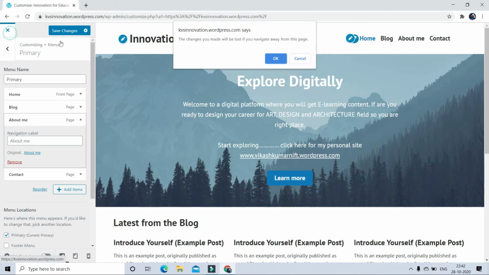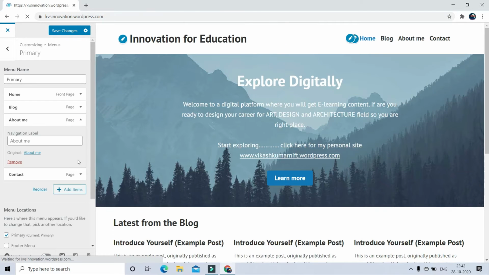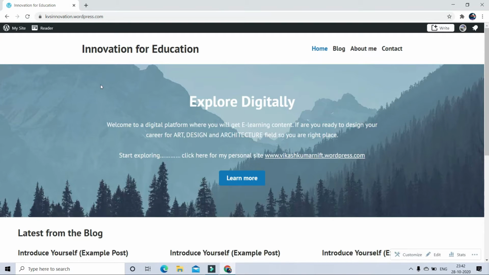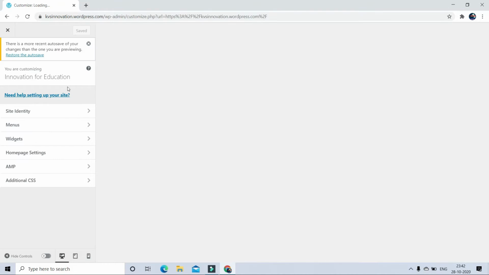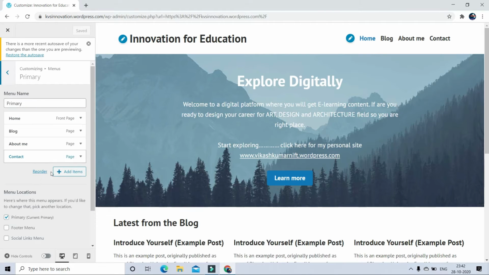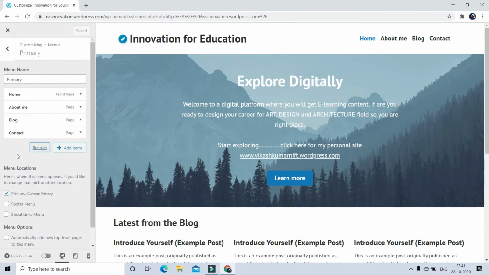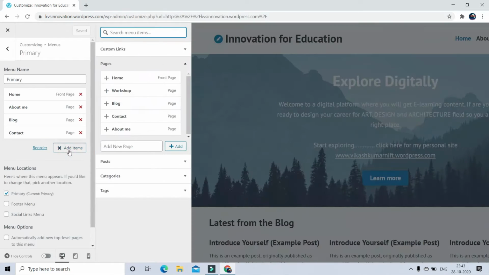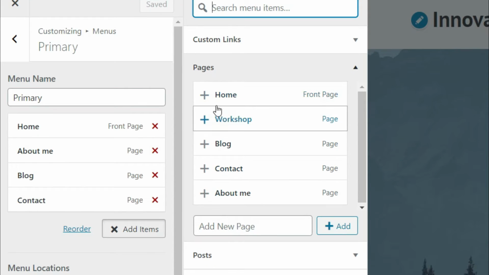So to add a menu button, I am just repeating these steps once again. Go to customize, then menus, then primary. Click on reorder. So there are 4 different shuffle buttons. So I will describe this later. To add a new menu, click on add items. Add a new page here.